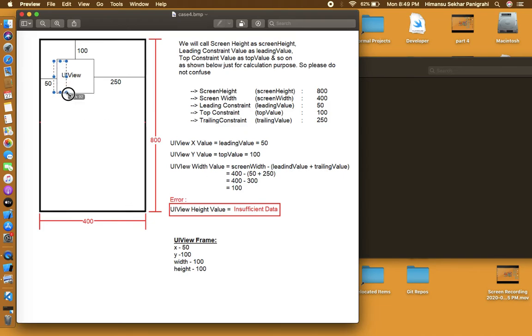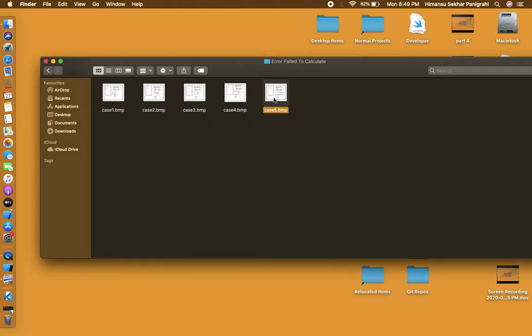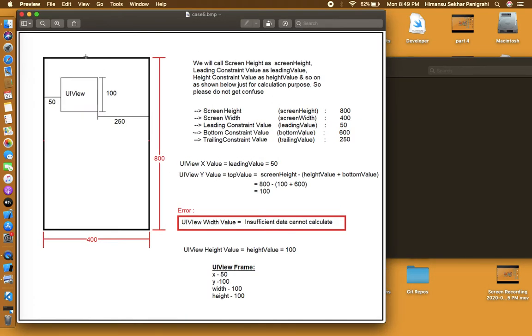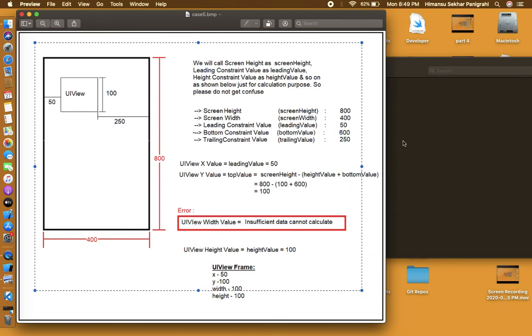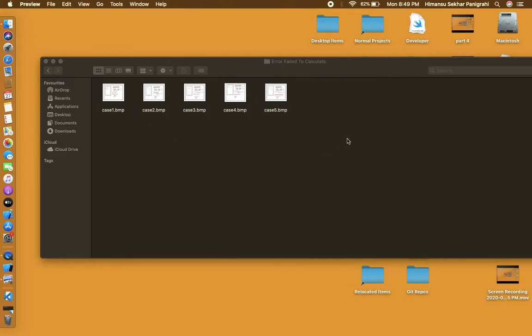So again, one more example. Here width is there, x is there, y is there, but what about height? Height also it fails to calculate. So these are all the examples where it fails. Now you can have a look at this also. Fine, I'll not explain this, you can just have a look at this. Just freeze your screen and have a look. Okay, so these are the cases where it failed to calculate.